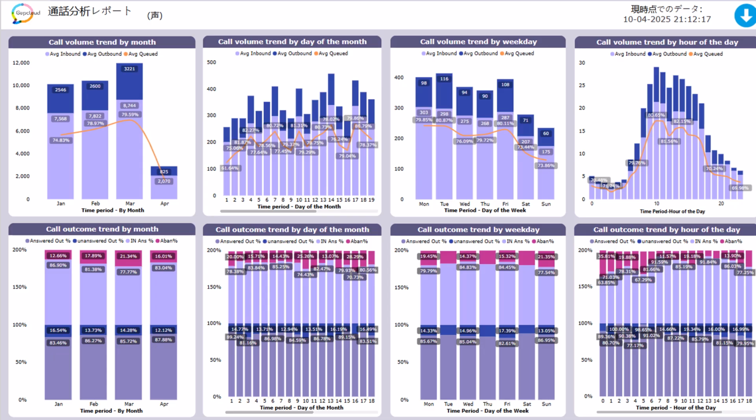Some examples of what we have built over the years. Call Analysis Report. This report breaks down call volumes and outcomes across 8 sections, highlighting key KPIs like inbound, outbound, and queued calls, with trends shown monthly, daily, and hourly. It also separates answered versus unanswered calls for deeper insight.